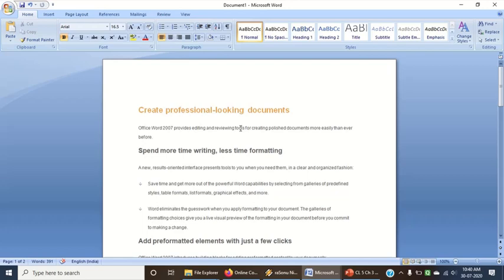Dear students, let us recap. First, let me take the font and font size. First, you just choose or select the text in which you want to apply. So now here I am using MS Word 2007.